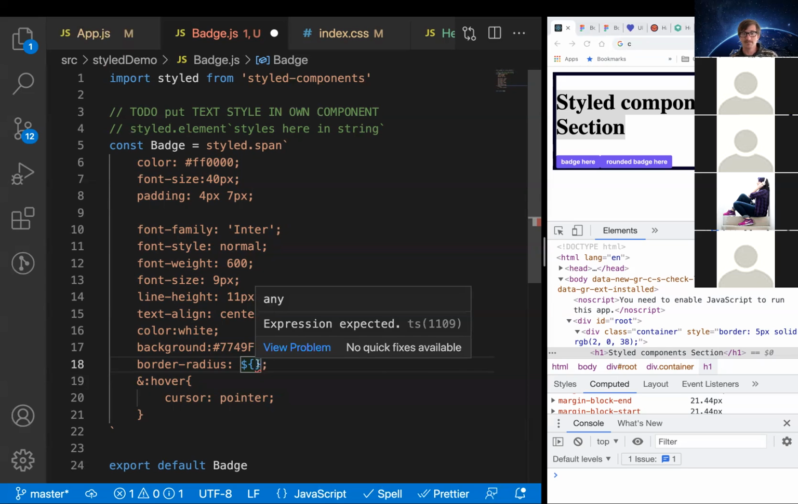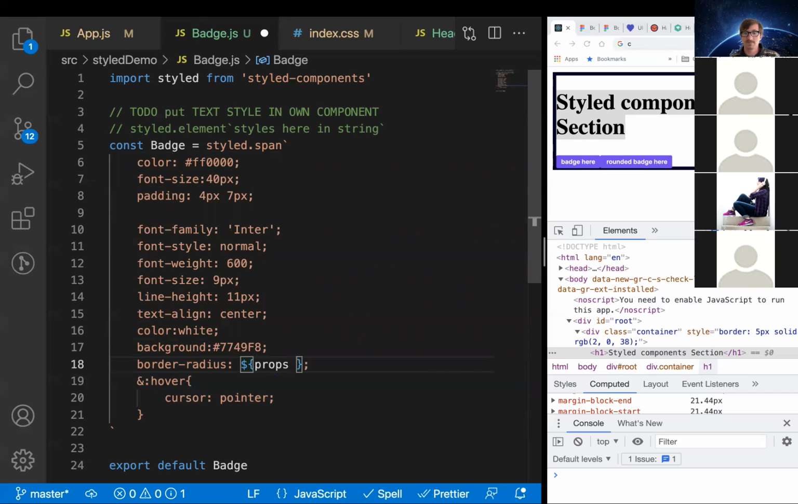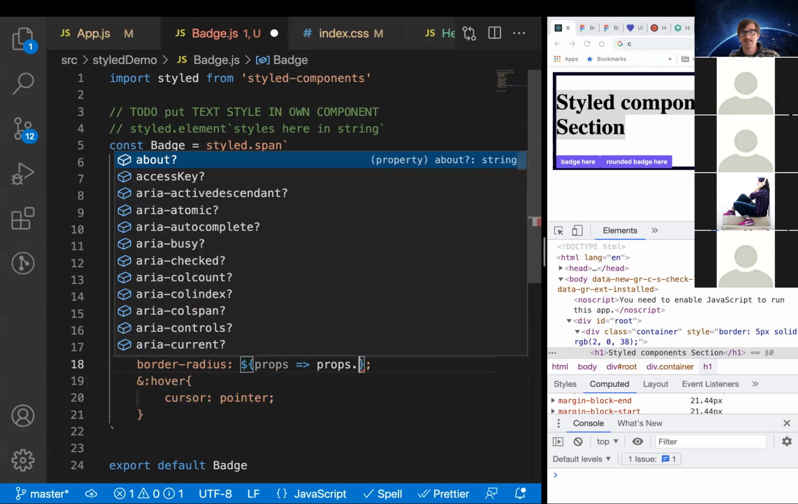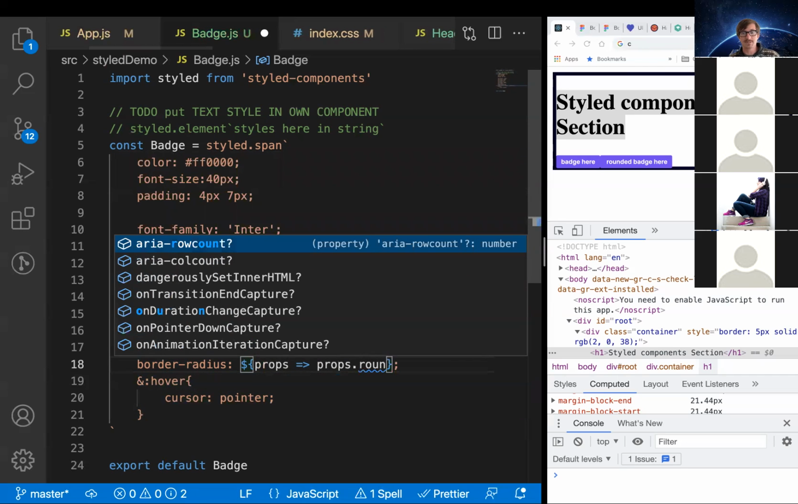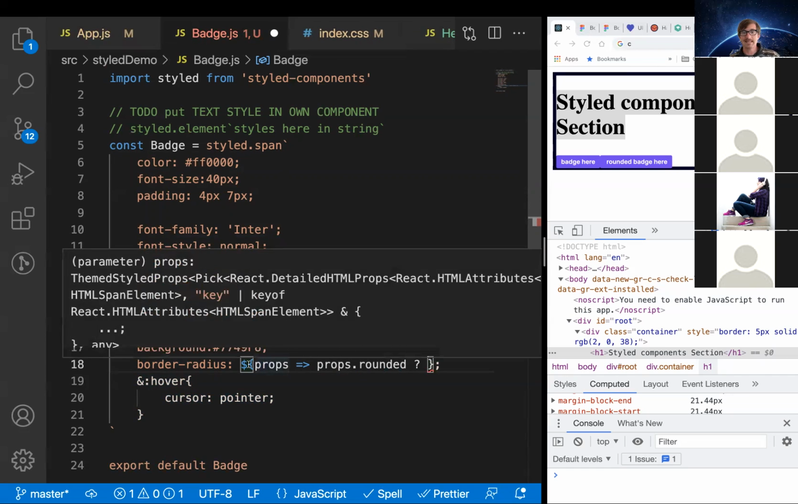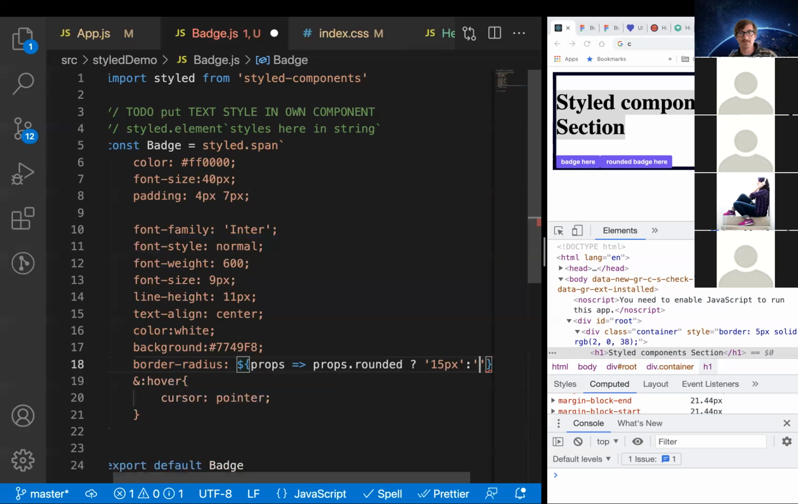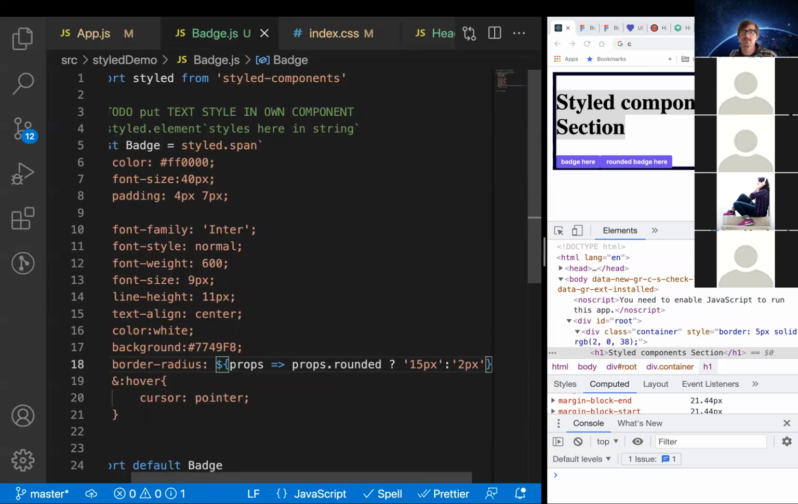I can do this within a string, right? And this is just interpolation. So what I can do right here is I'm going to do a little function, because I can just write JavaScript right here. So I'm going to see, hey, do I have props.rounded? So I'm writing a function in my string, which I can do. So if I have a rounded prop, let's maybe do 15 pixels. If I don't, let's do 2 pixels.